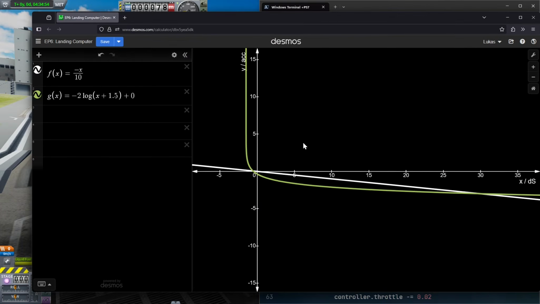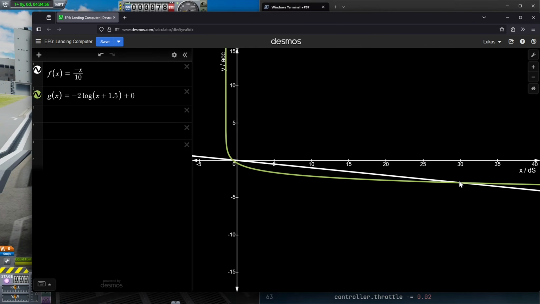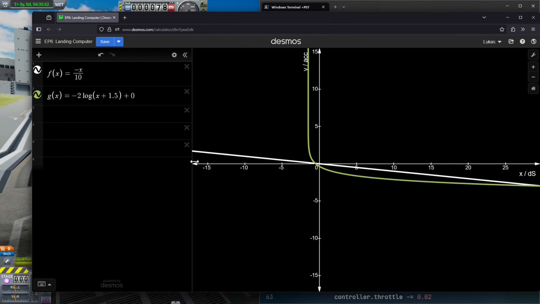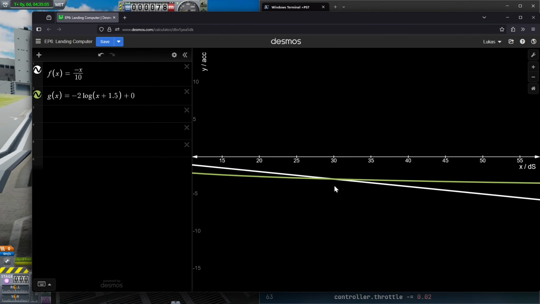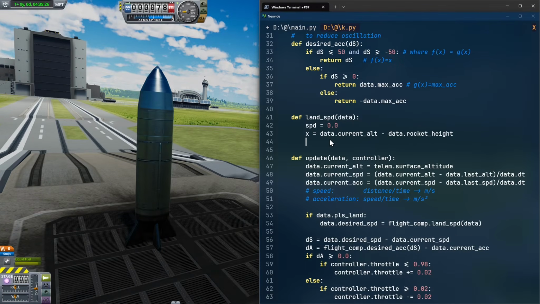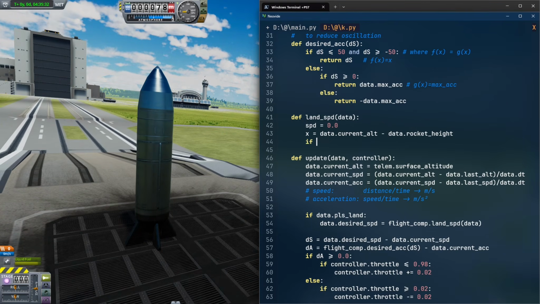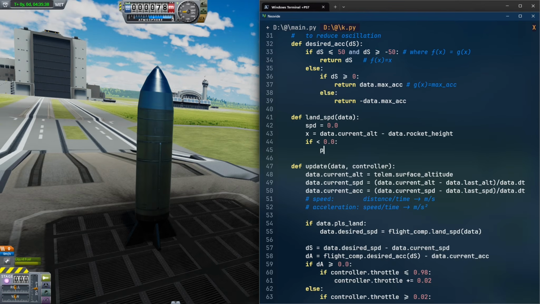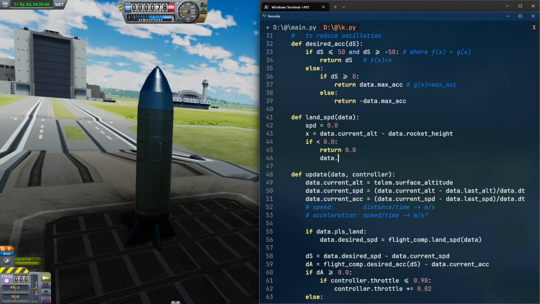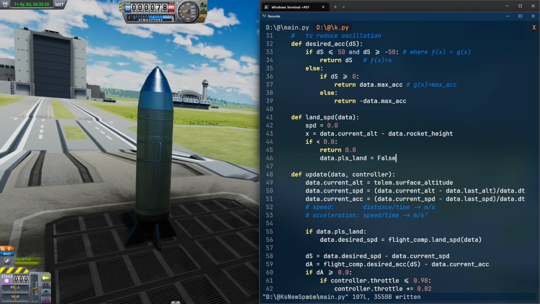Now what I wanted to do is use this function from 0 to 30. Below 0, keep it at 0, and above 30, turn it into our minus x divided by 10 function. Okay, so we need 3 cases. First, if x is below 0, we want to return 0.0 and turn data.pleaseLand equals false, because we've landed.